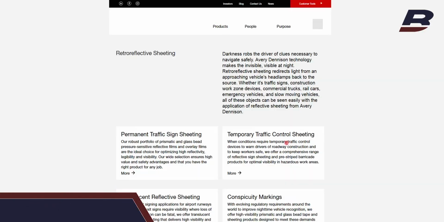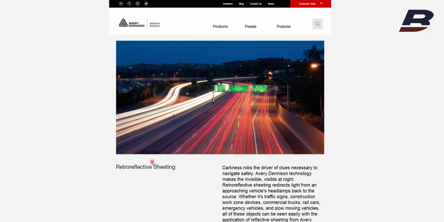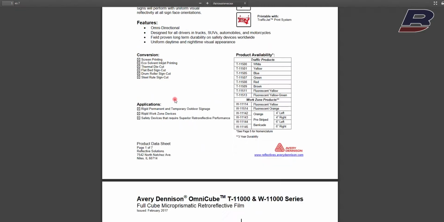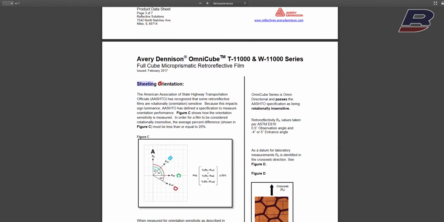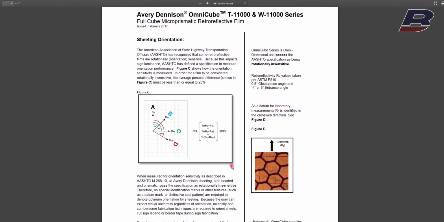Now, today is June 2020 and the only Type 11 retroreflective sheeting that has no limitations from the manufacturer on orientation is Avery Dennison 11500 OmniCube. Let's download the product bulletin and find out what's in there. The product bulletin is dated February 2017. In the sheeting orientation section, there are no recommendations at all, but 3M lies again.